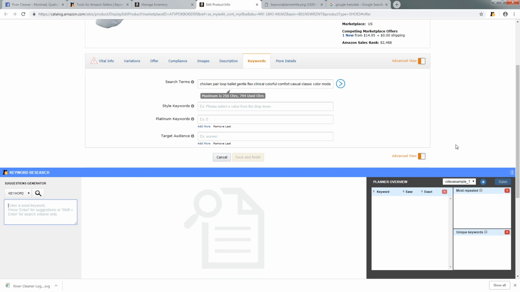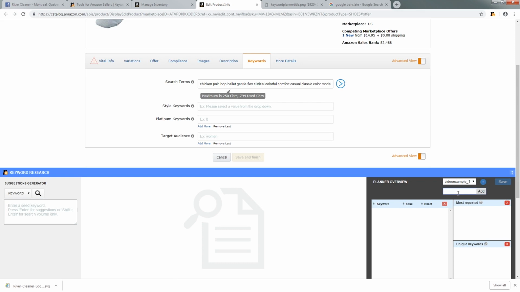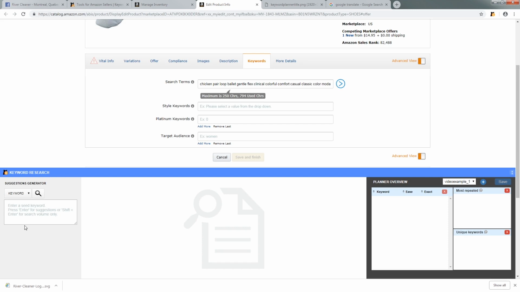For the purposes of this video, I've made a new project. I just called it Video Example 1. You can make a new project yourself: just click the plus icon over here on the right side, type in the name of the project that you want, like example, and then click add right there.